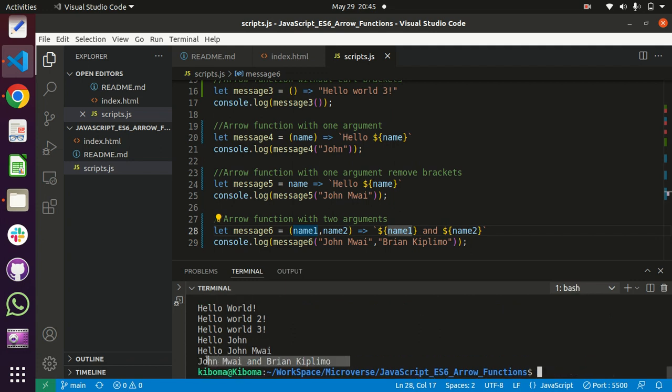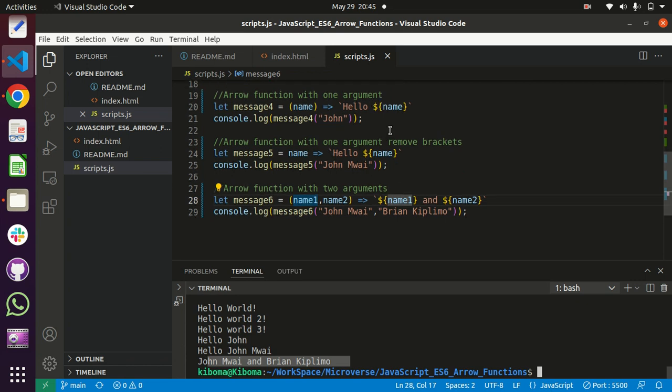So with the arrow functions, we have made this even much shorter. And that's what we are talking about, arrow functions, which were introduced in the latest version of JavaScript.